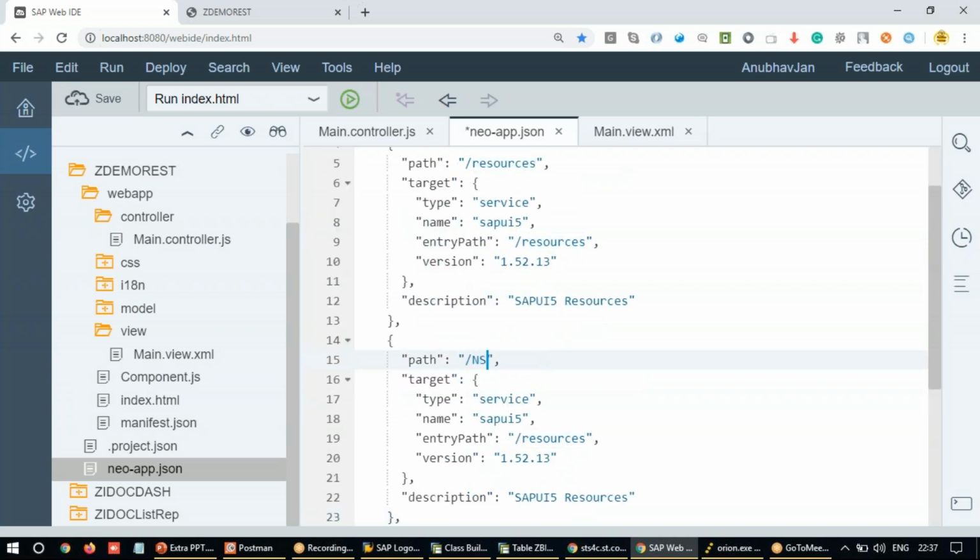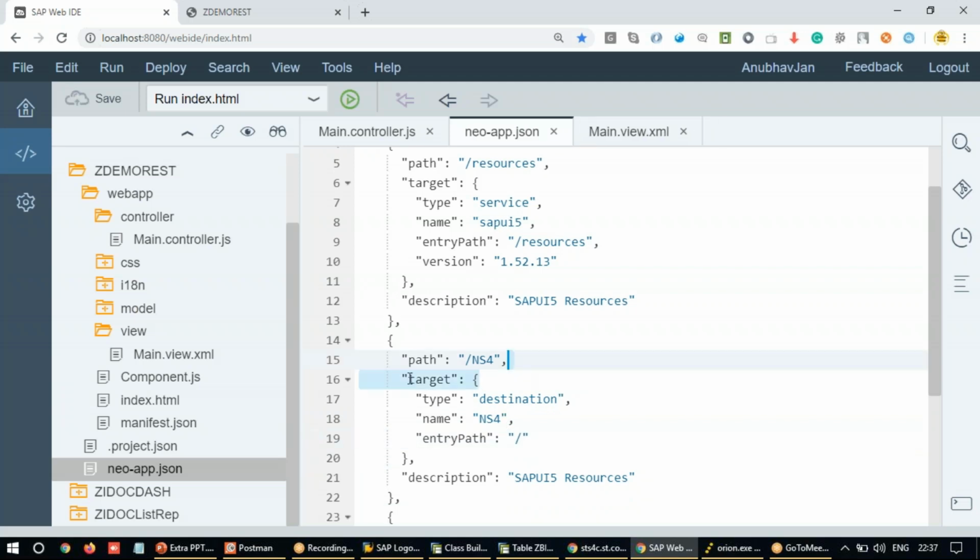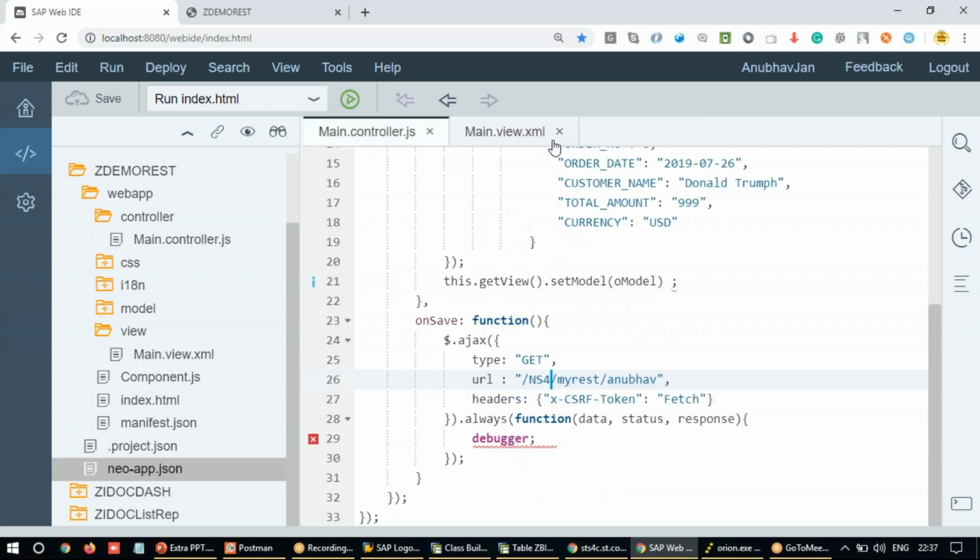So whenever any URL goes to the ns4 address, what you have to do is call a destination, which I've already configured. The name of the destination is ns4. So that's what we are telling the system. I'm going to save this. This is extremely important to make a call to the SAP system and avoid CORS, which is what is happening. So that's what we have added now.